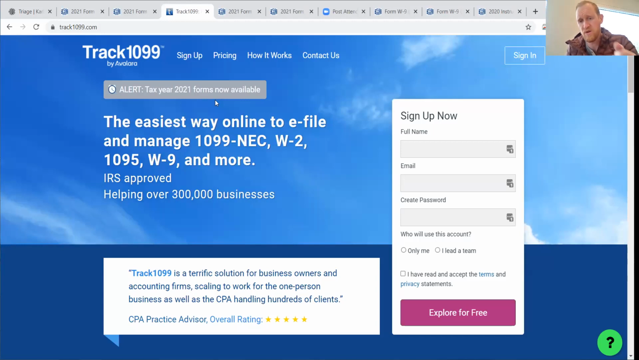So all you need in order to complete this is your business information, your business name, address, and EIN number, and those W-9 forms that you should have filled out by now. And this is all due in January. You've got to get this done in January. So that's why you want to take advantage of the last couple of months of the year to send out those W-9s and get those done.